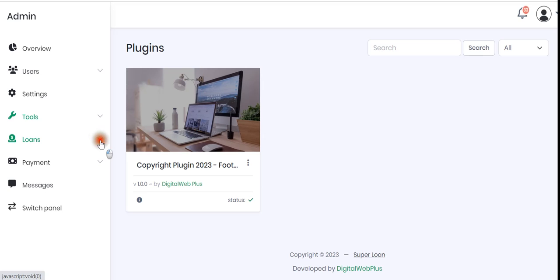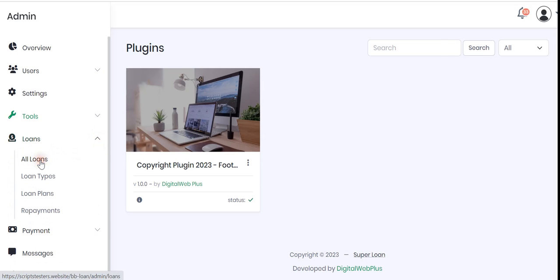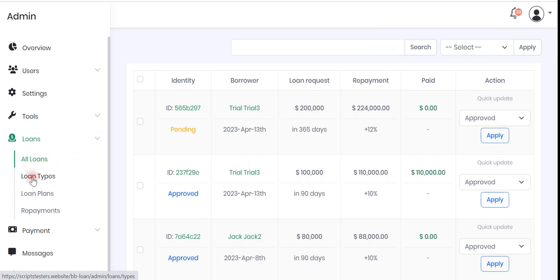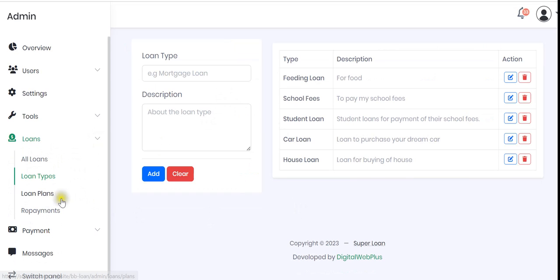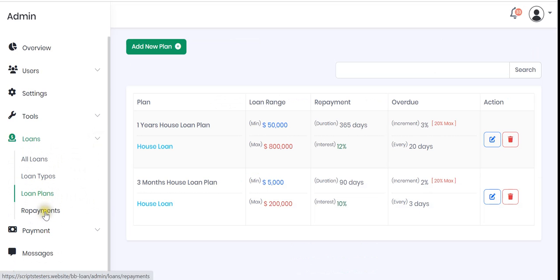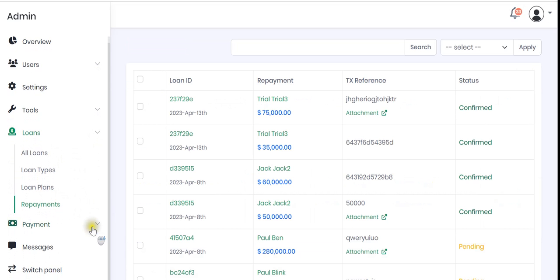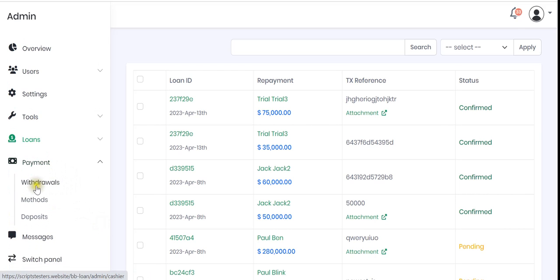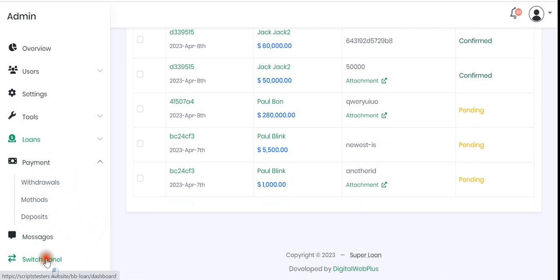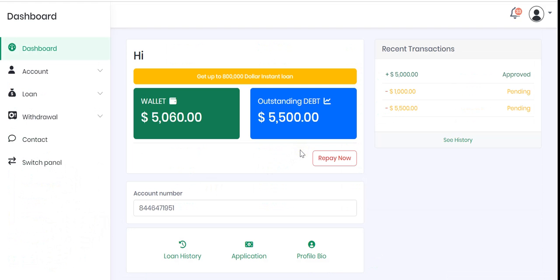We have the all loan where you view all loans. We have the loan type. You can create loan type. We have the loan plans, and we have the repayment. Now we have payment, withdrawal, method, deposit, the messages, then the switch panel, like I explained. From this switch panel, this is what the admin as a user, as a borrower, is owing, and this is what the admin has in their wallet, because I've been running a demo with the admin, so you can switch panels.